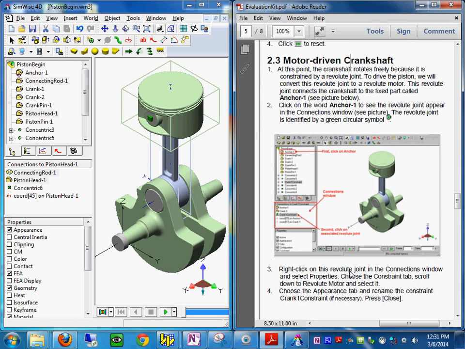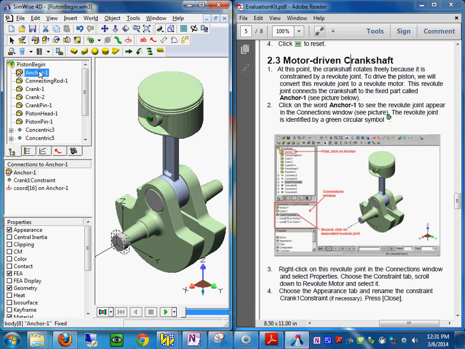At this point, you can see the crankshaft rotates freely because it's constrained by the revolute joint. But to drive the piston, we will convert the revolute joint to a revolute motor. This joint connects the crankshaft to the fixed part called anchor 1. See this picture below. You have it right here, anchor 1. Yeah, that's this little body here.